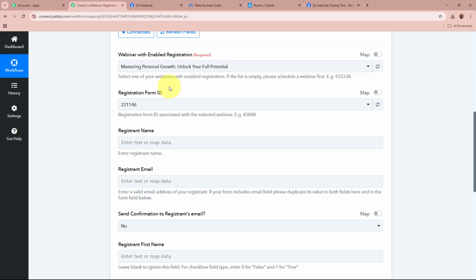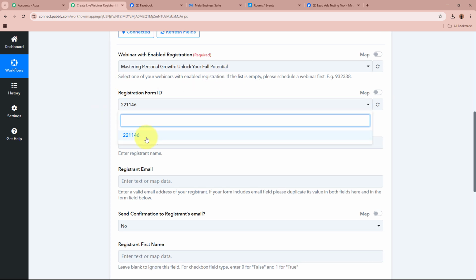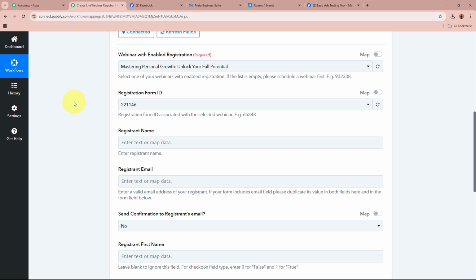After selecting the webinar, it is asking for the registration form ID. So this is the form ID. I'm going to select the drop down, and I'm going to select the ID from the drop down right over here.